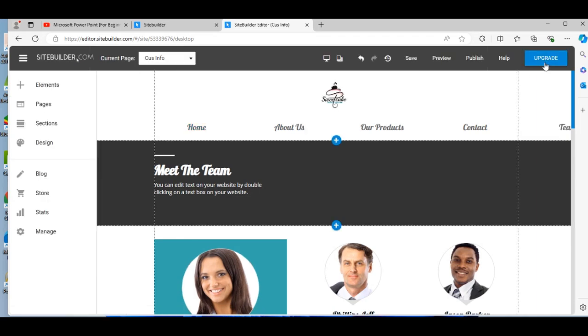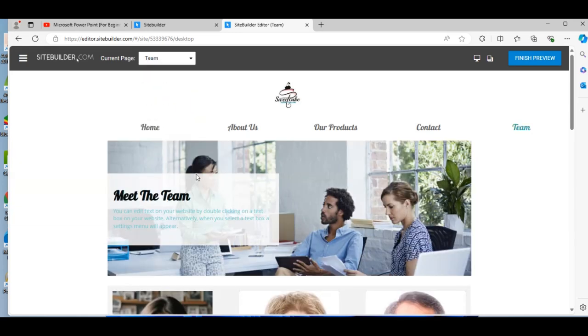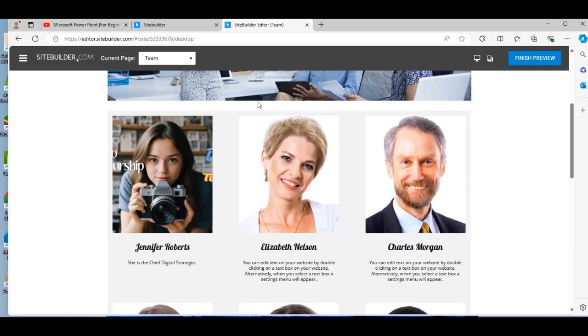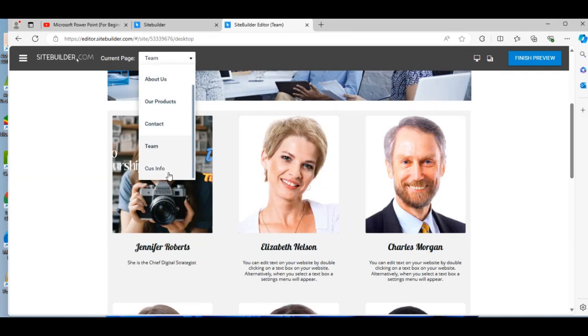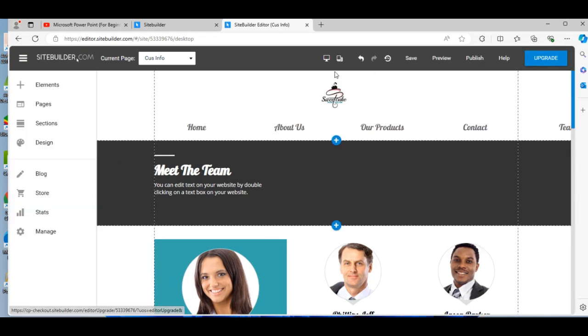So if we check very well, if we click preview, we have theme here. Okay, let me select that page. It's not showing on the menu. Customer info. This is customer info. It's completely different from theme. You can see the theme page here. The page is different from what you have from customer info. Okay, if I finish the preview, then I come forward here to pages.